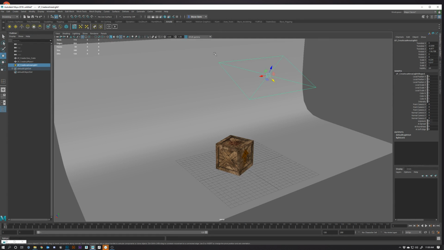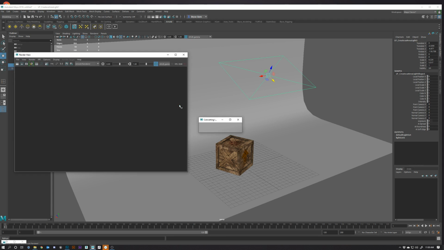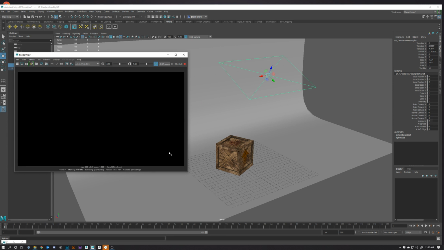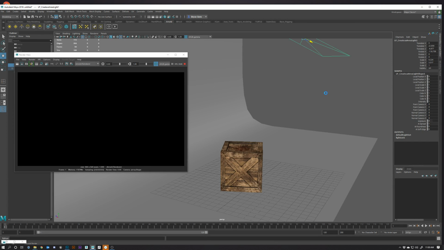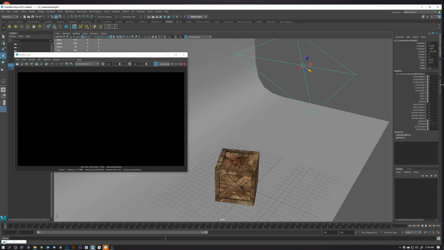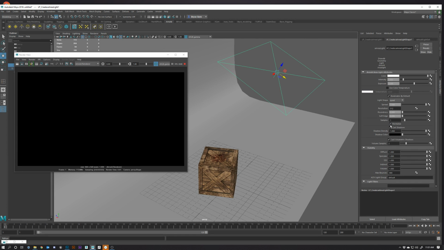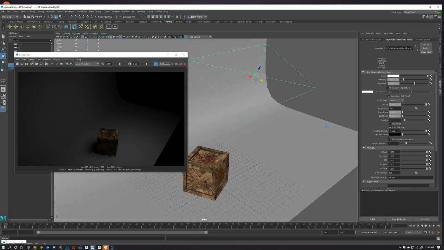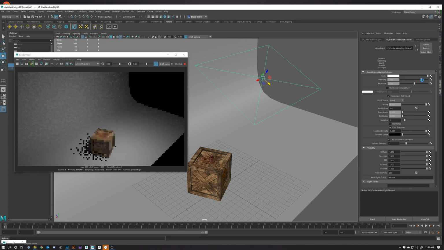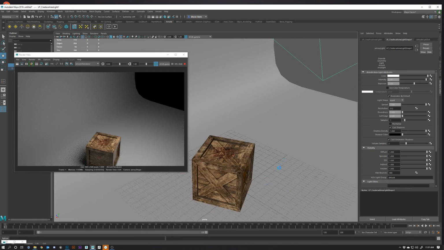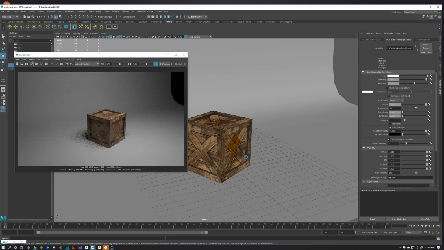And in our light, let's bring up the IPR. So I just hit this icon right here. So again, you can see we're in interactive preview and I can't see anything. So in that light, I'll go to the attribute editor, I'll uncheck normalize, and let's beef up the intensity. Oh, something else I forgot to do in that material. You can see this box is shiny.